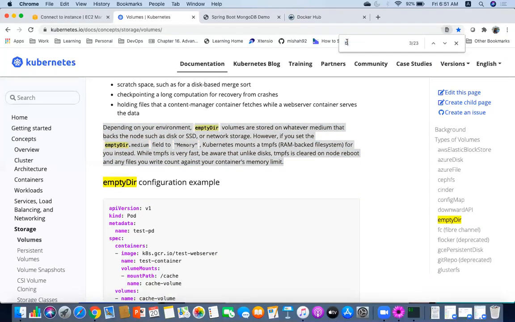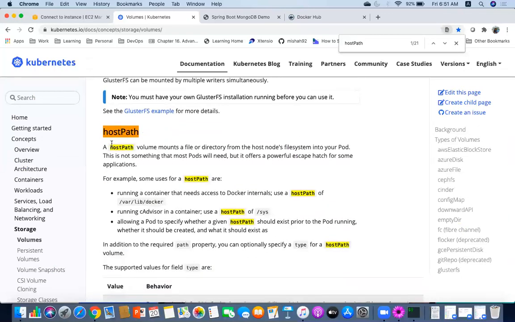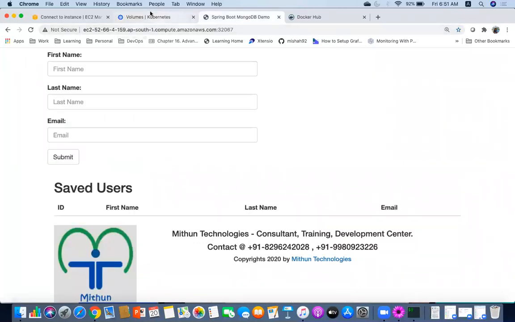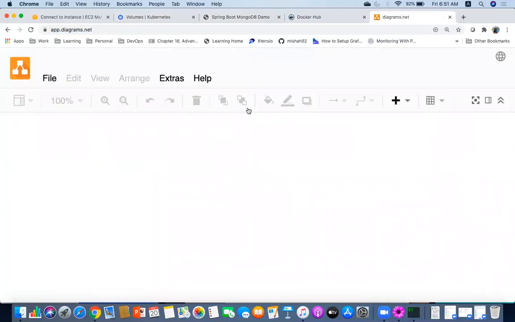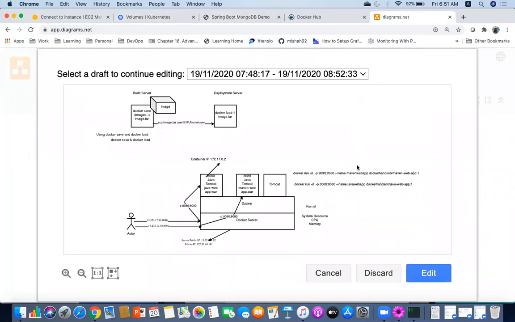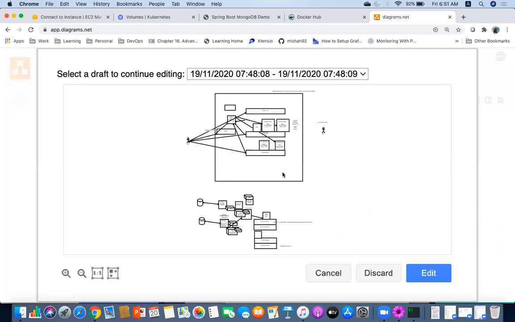And there is another volume called host path. Host path volume. What is host path volume? Like in Docker, what is a local volume, guys? In Docker, we have a local volume. What is local volume in Docker? We discussed.